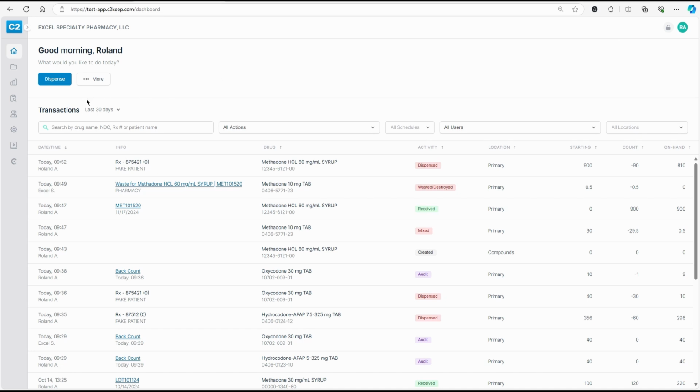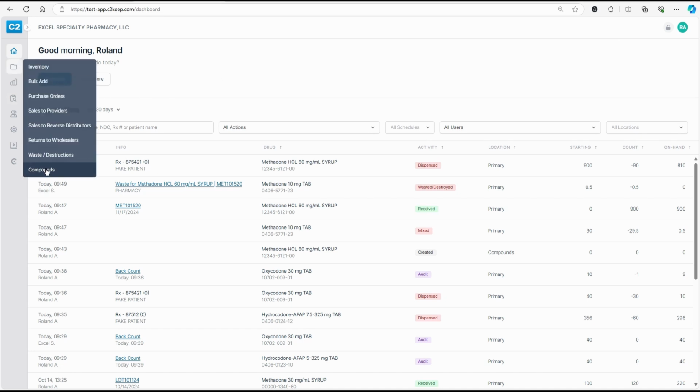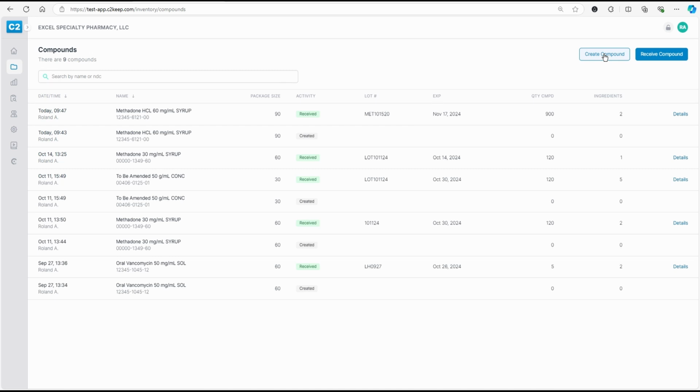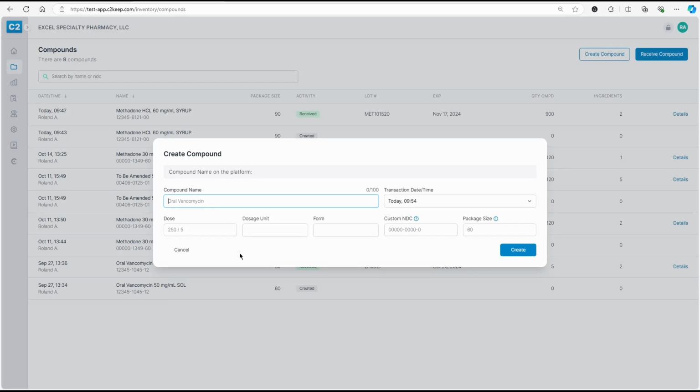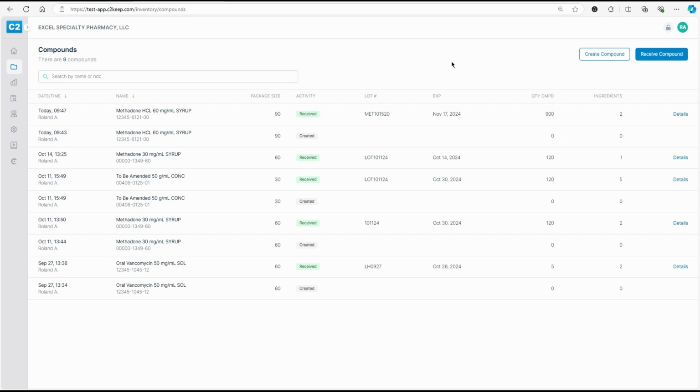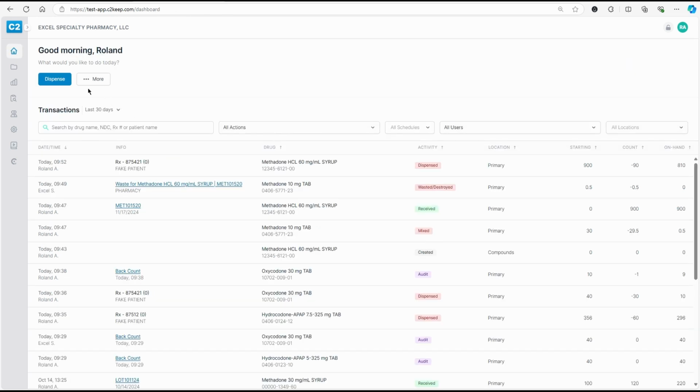The only caveat is before you do that, you need to create the compound. So you must create the compound that you want to receive. And if you want to know how to do this, you can watch a previous video that walks through creating a compound. Once you've created the compound, let's just say we have this oral vancomycin. Of course, you're never going to receive that in situ keep, but just as an example, if you wanted to now receive it, there are two workflows.